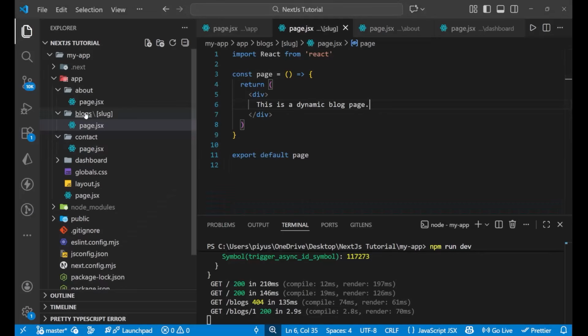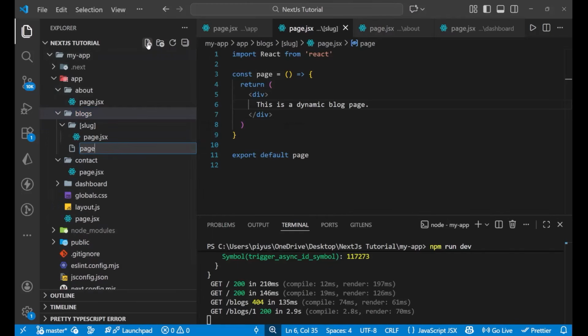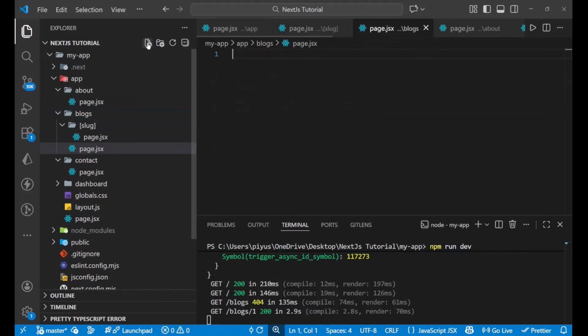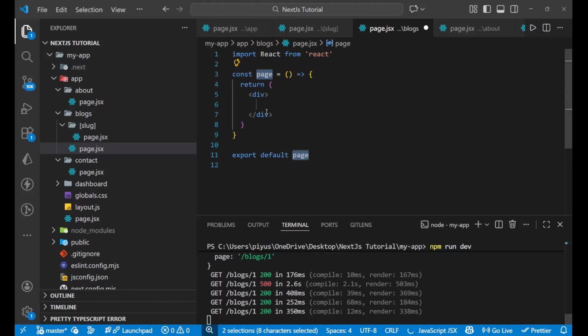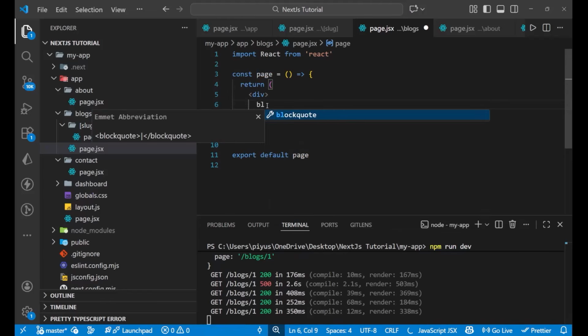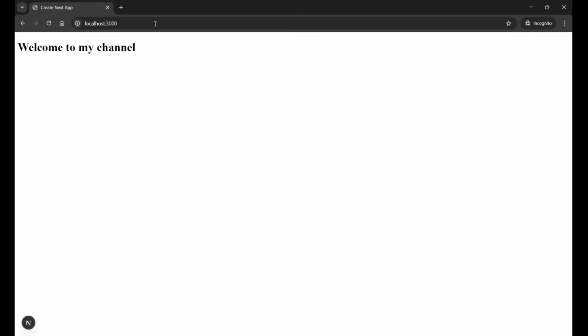Now let's do one thing. It's my mistake that I have not created a page for the blog. Let's keep things clean, a blog page like this. Fine. So let me start from the beginning: first we have a home page.